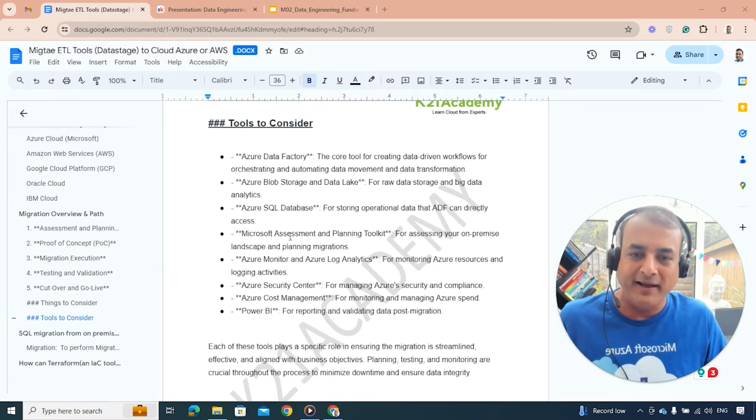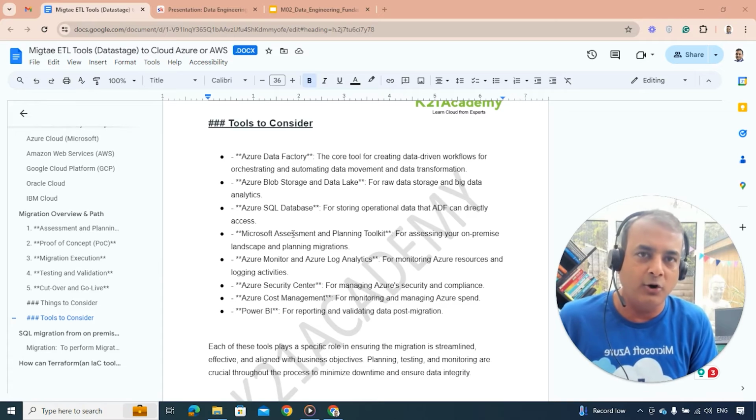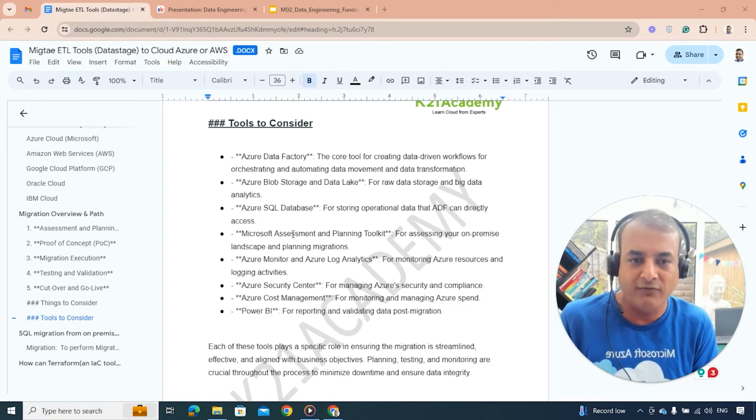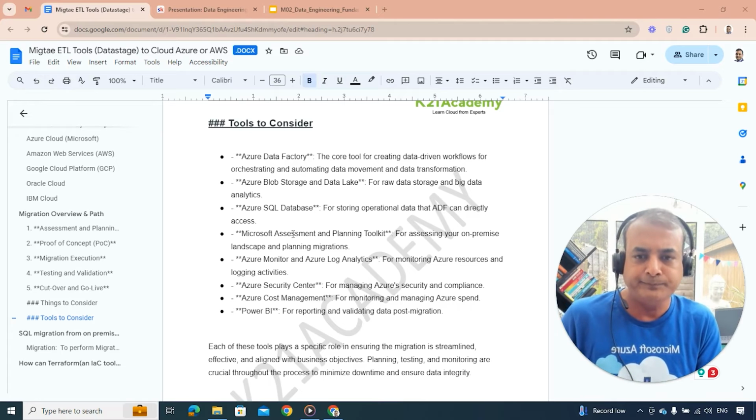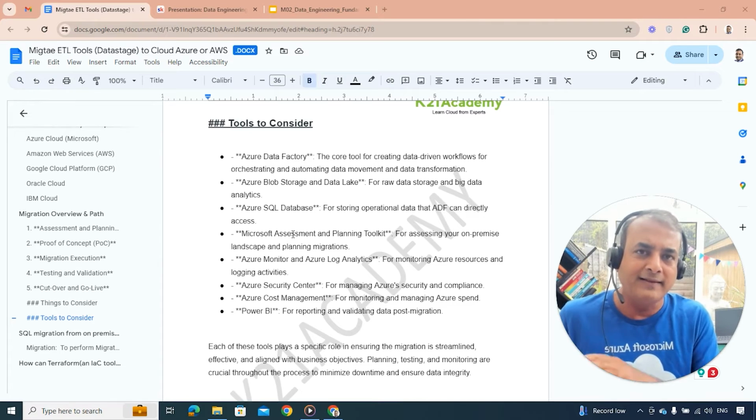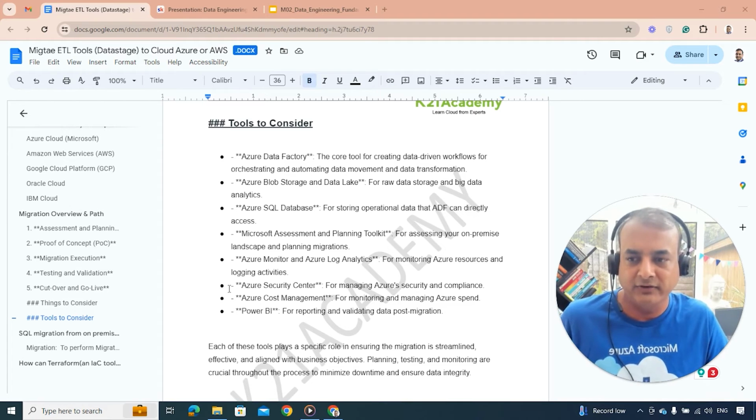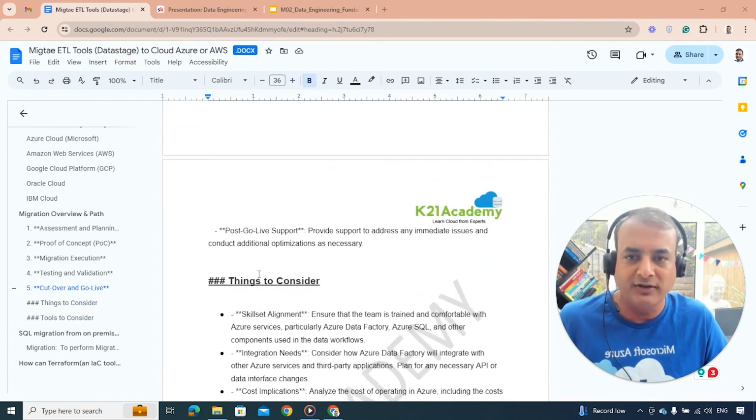Also, there'll be the Microsoft Assessment and Planning Toolkit. The whole migration path is a very big task in itself. We're going to cover the migration part separately, especially databases and data migration. I'm keeping it here just to the ETL context for now, but make sure you are familiar with the Microsoft Assessment and Planning Toolkit, which is covered separately in the multi-cloud migration program, where we look at the 7 Rs of migration and so on. So these are some of the tools that you need to consider as well.